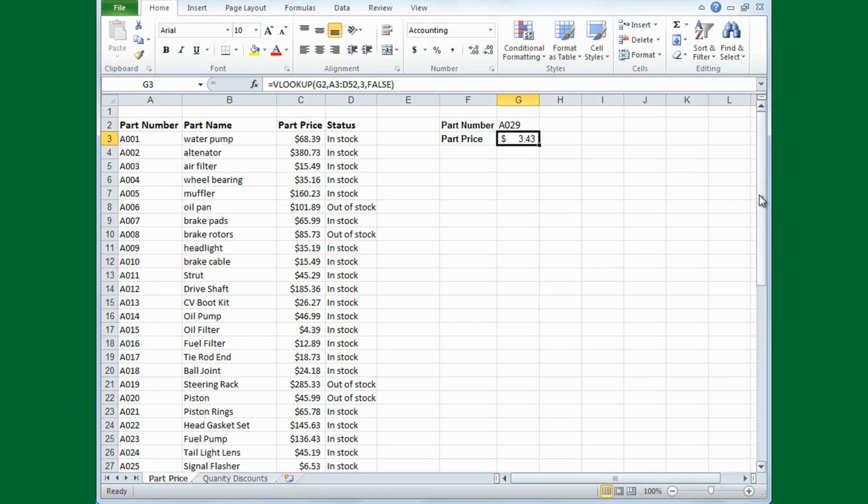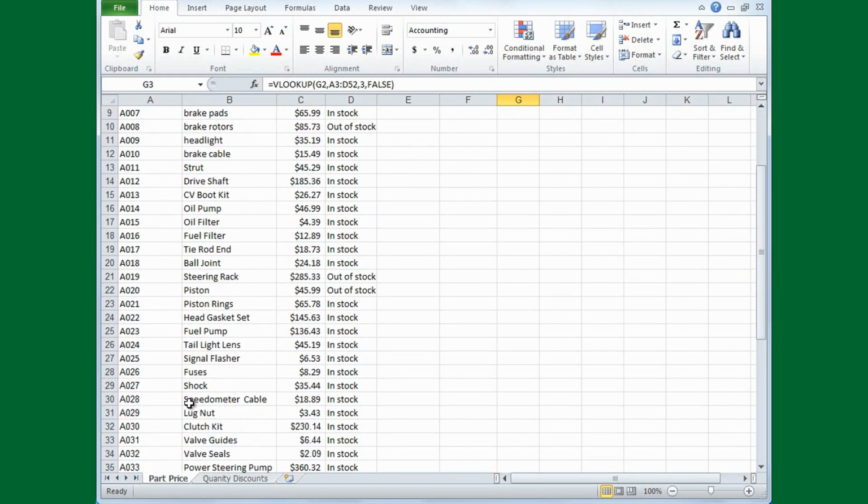So what happened? I'll scroll down and show you. Excel looked up A029 in the left column and returned the part price of $3.43 from this column.